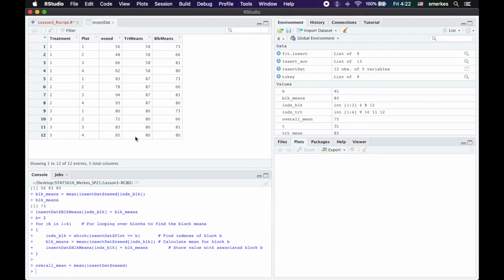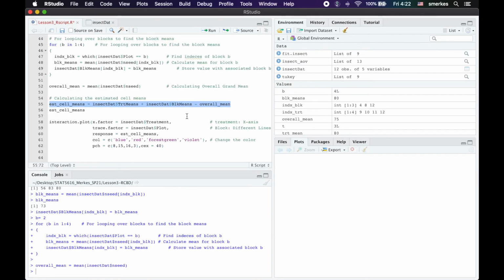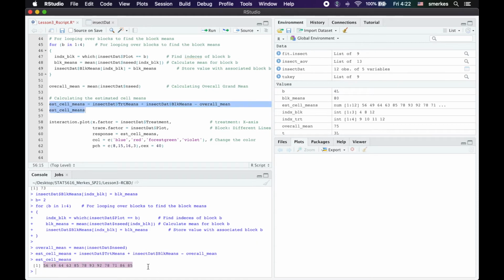Okay, now what this line of code's doing is, if we go back here, it's going to take our treatment means plus our block means. So add across here, and then it will subtract the overall mean to get our estimated means. So you'll see we'll have a vector of 12.